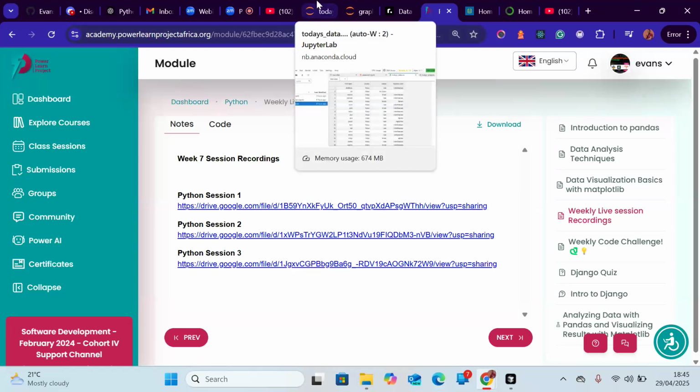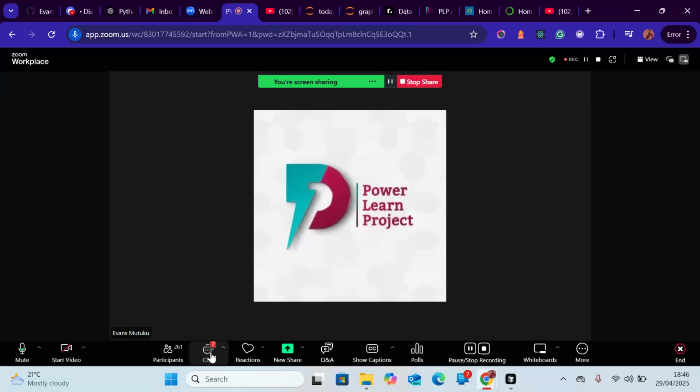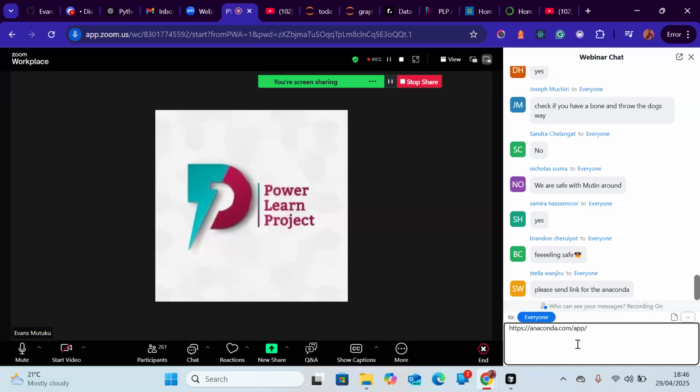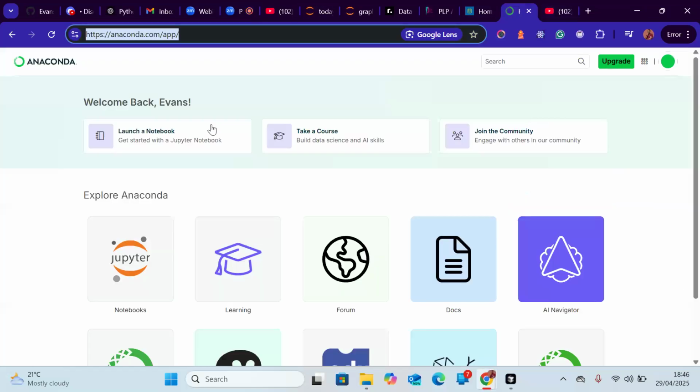For those who are new to this, or for those who don't remember the site that we used, just go to anaconda.com/app. Let me share the link again. Just go to anaconda.com/app. Then once you go to anaconda.com/app, you can click the Jupyter Notebook.